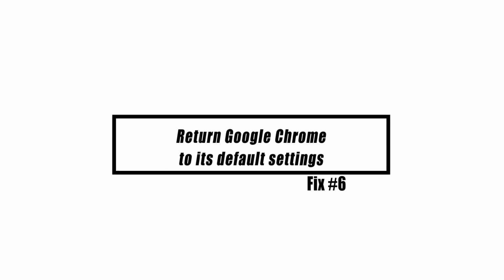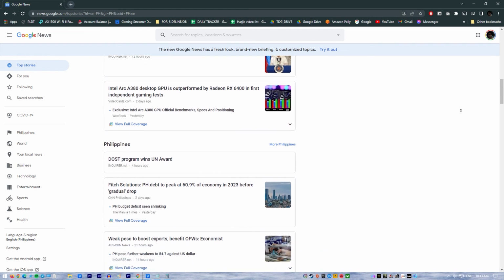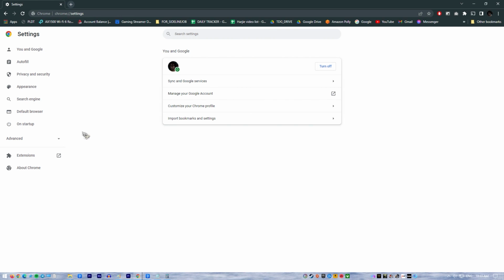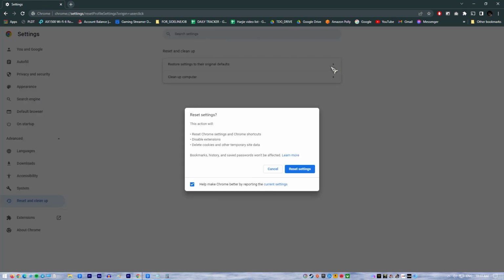Chrome's cache, extensions, and history are all cleared out when the browser is reset. Here's how to do that. Open the Settings tab. Scroll all the way down and click Advanced. Scroll down to the Reset and Cleanup section and click Reset Settings. Click the Reset button to confirm.